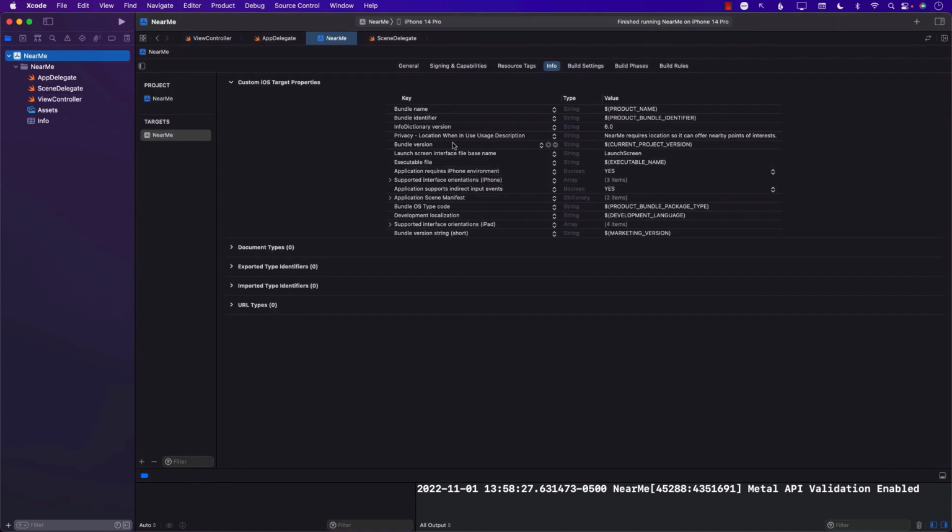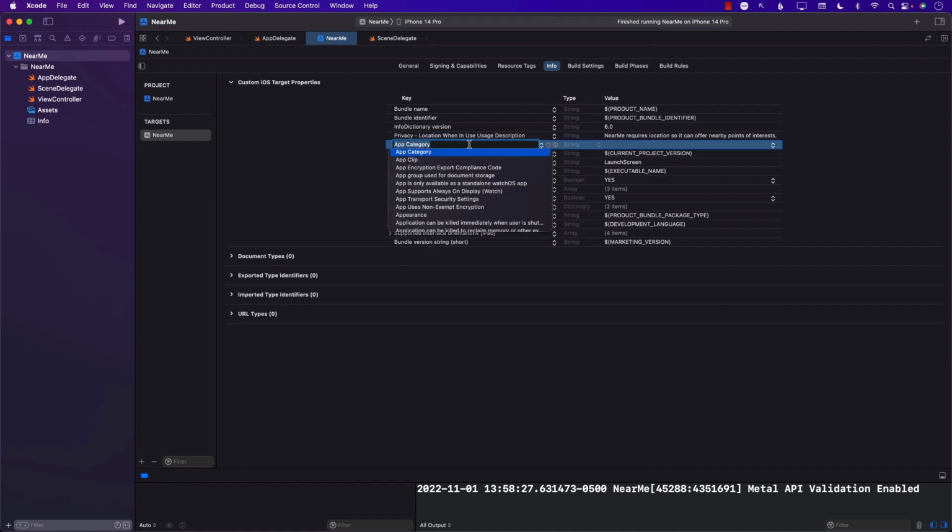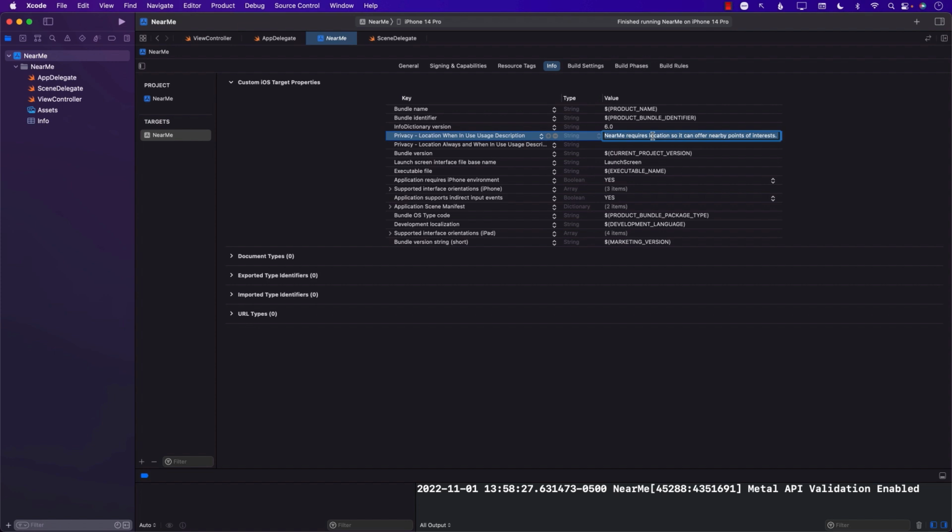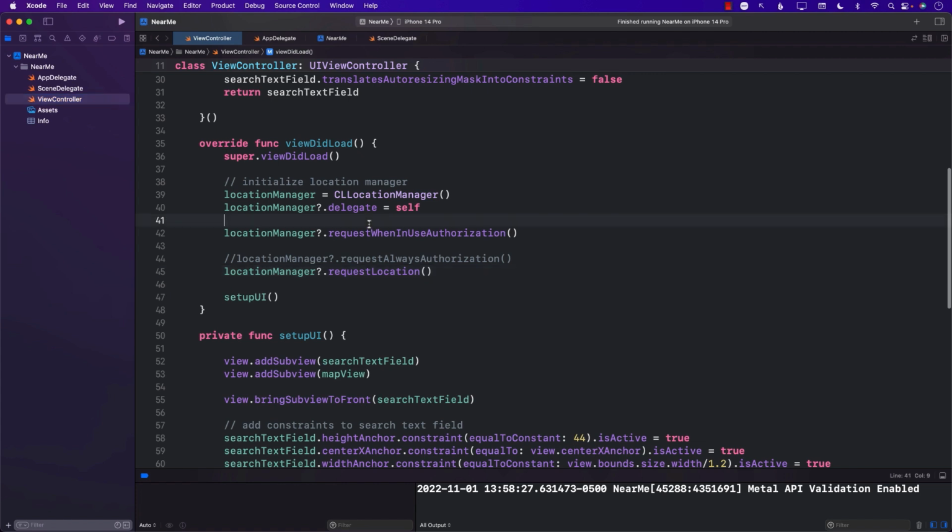I will add a new key, which is called location always and when in use. Okay, so we can use that. And we can copy the same description over here. Now, which one would you use? It really depends on your situation. If it's a one-time thing that you want to do when your app is in use, then I would say the when in use usage description. Location always simply means that it will have access to the location even though the app is not running. So it depends on the app, I guess, in the end.